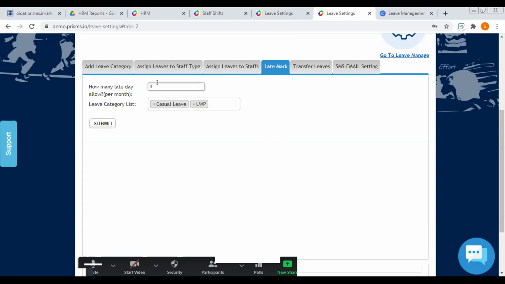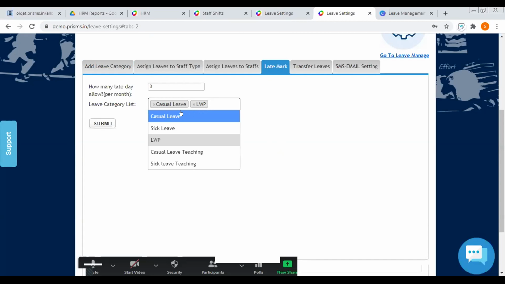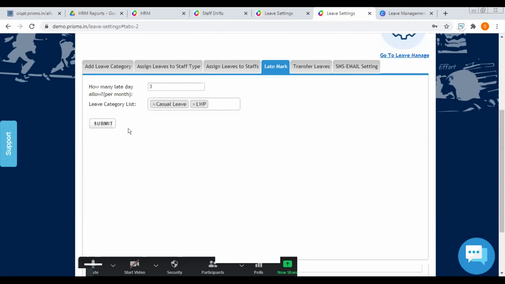Now if more than 3 late marks are there, then one casual leave will be selected. If they have already exhausted all the casual leaves, then you can select LWP as well. The management can decide from which leaves they want to subtract if it exceeds the monthly late mark.